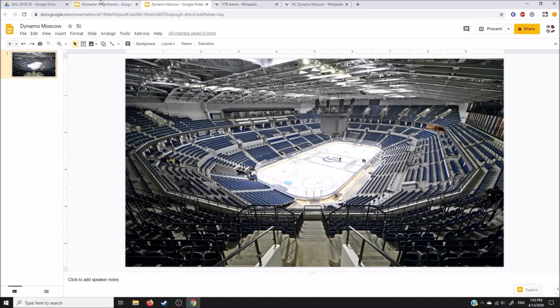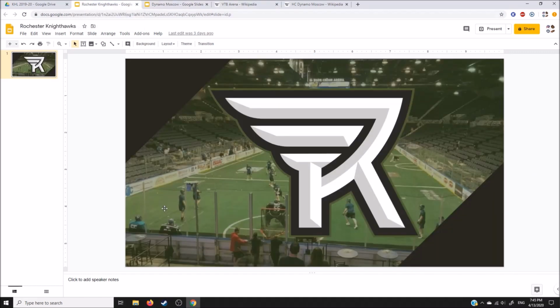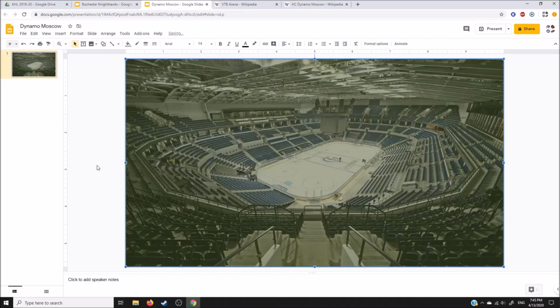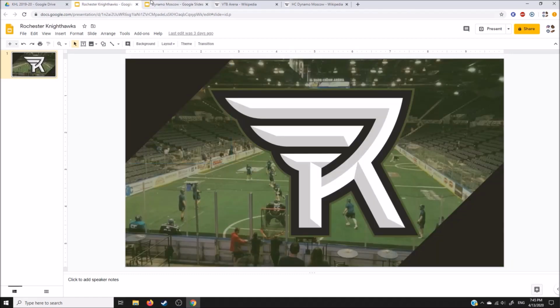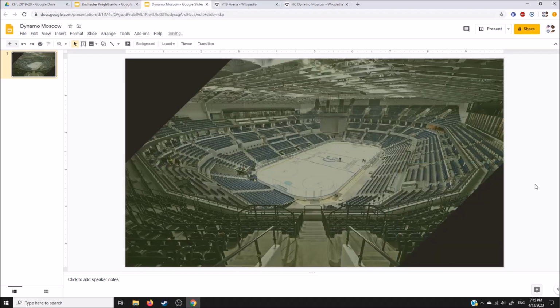Now I got to put the overlays. So I'm just going to copy them from here. Put that right there. Copy the corners one by one. Right there. And then don't copy the logo because it's not the same logo.